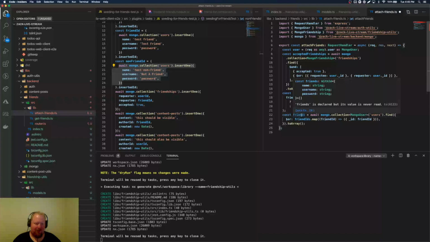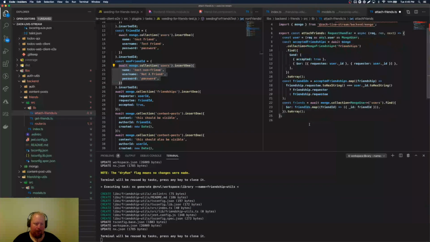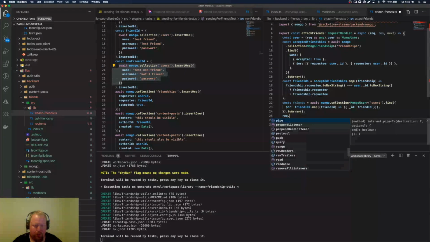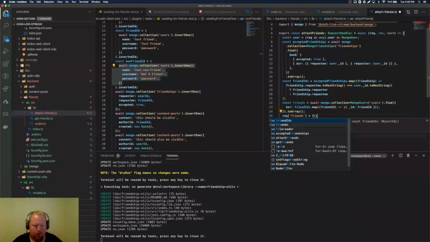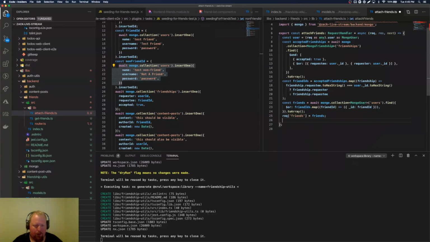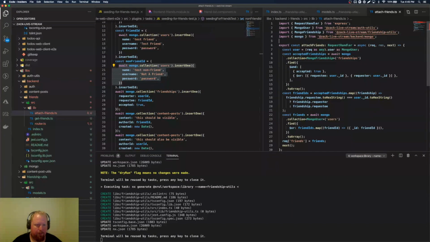Yeah. So I got my friends here. This is an array of users here. Pretty much, I really don't want that password on there. But I do want to wrap this up quick, so I'm not going to do that now. So we have our friends, and now we're just going to set request.friends equals friends, and then we'll call our next. I think that's all we need to attach our friends here.